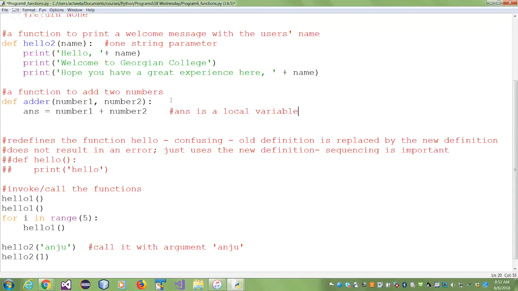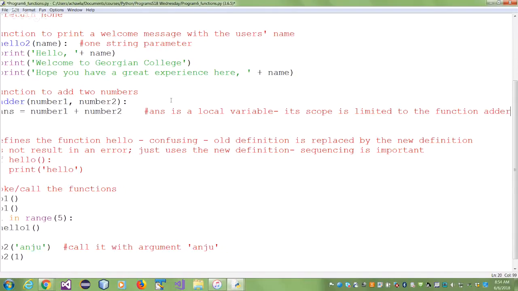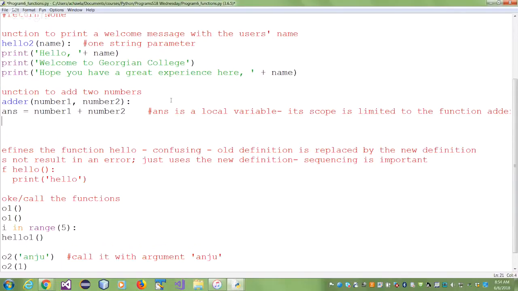Till now you were only hearing about variables. Now what's this local? The term local, as in English, means localized. Its scope is localized. So answer is a local variable. Its scope, we call it scope, is limited to the function adder. It's not available outside adder. That's what it means, okay?